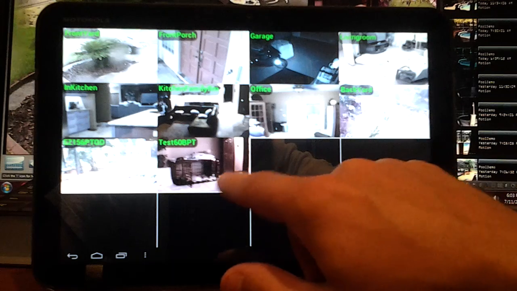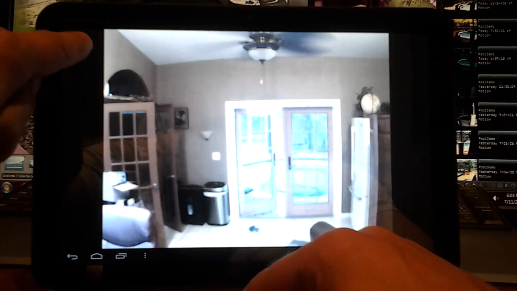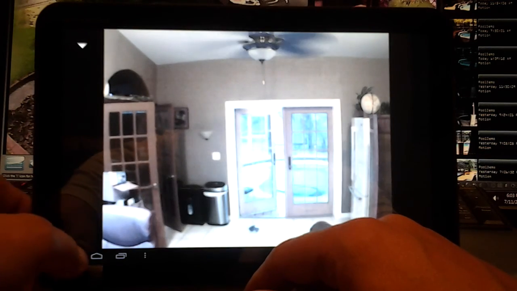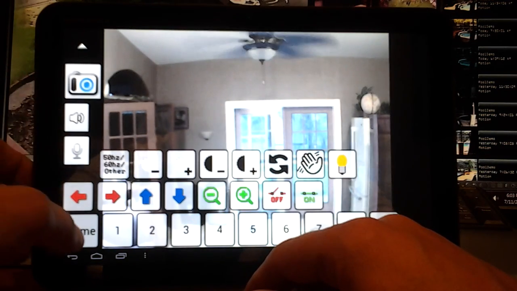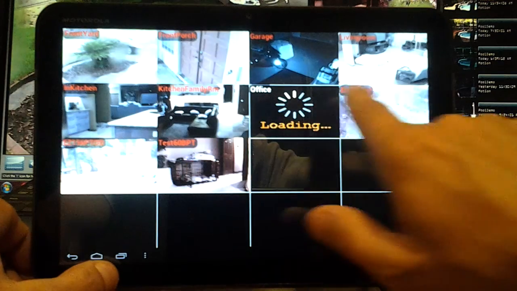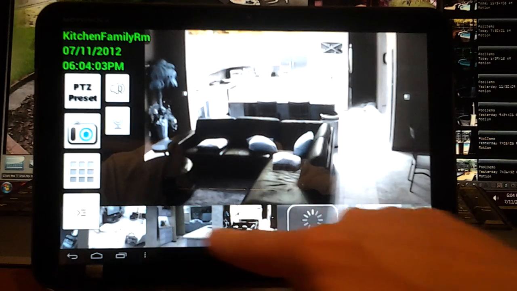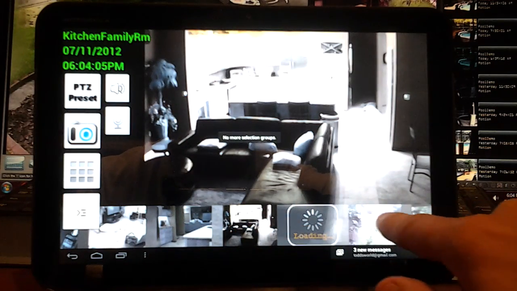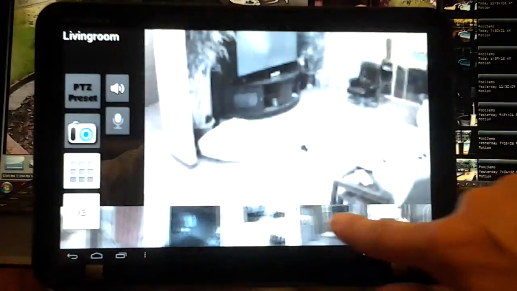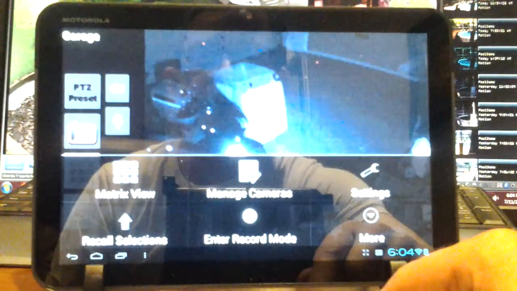And what I wanted to show you also, let's go back into one of these. If you hit this down arrow here, it'll open up all your options. Trying to get to where I wanted to show you something. Right here on the bottom of your camera, it's got all your mini views of the cameras that you have. And if you scroll through here, you can just grab this and scroll through all of them. I think that's pretty cool. So anyway, let's get back to what we were going to do.